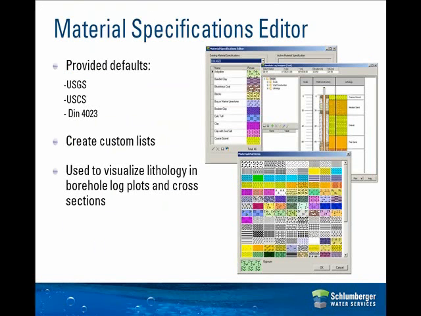There are two types of control lists within the program. The material specification list is specific to the soil type field in the database. Each soil type is linked to an image. The images used in the material specifications are the images used in borehole logs and in cross-sections. Users can assign their own soils and use their own images.